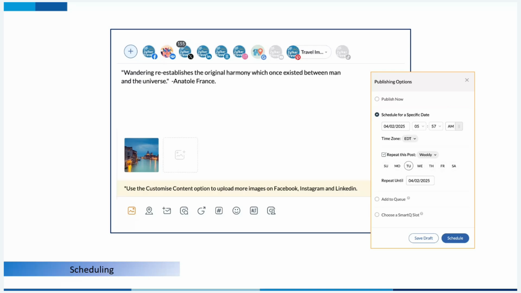Zoho Social offers a smart queue feature. Instead of manually choosing the time, you can add posts to preset time slots based on when your audience is most active. For teams managing multiple brands or platforms, the calendar view is a game changer.